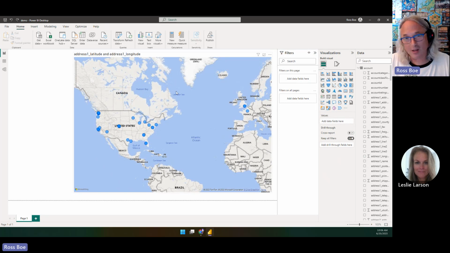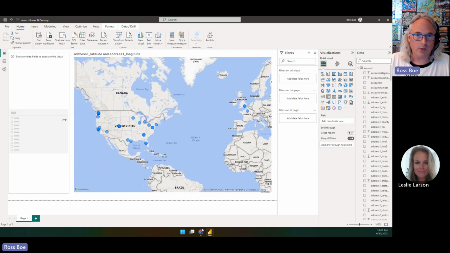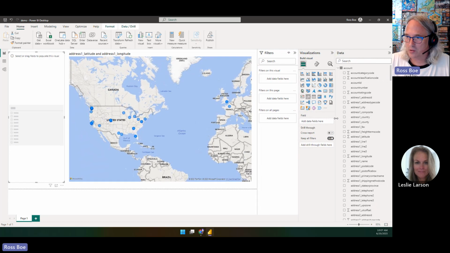So I'm going to not select that visualization. And we're going to add a slicer. I'm going to move that over here to the left. And then we're going to slice it based on, let me expand the account a little bit. We're going to slice it based on state. So I want to find state province.